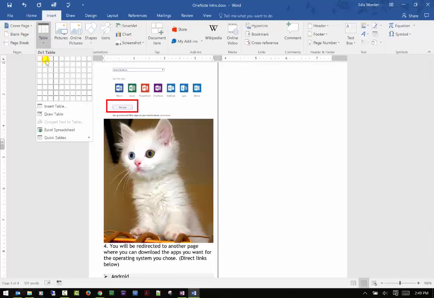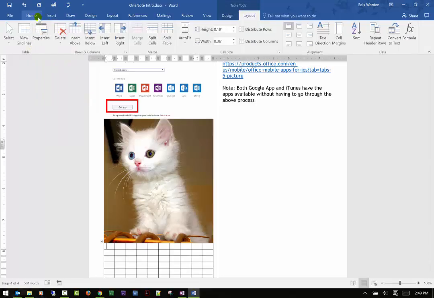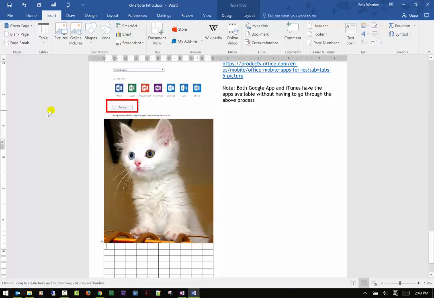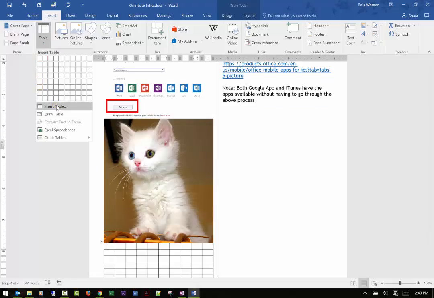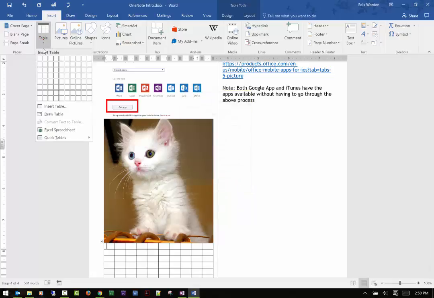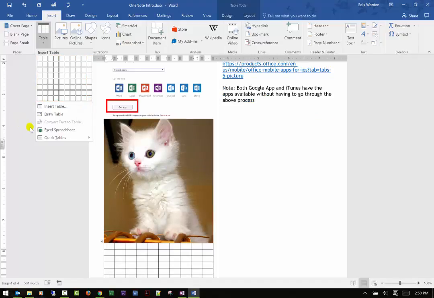I can insert a table too. You can do it this way, or you can also draw a table. Actually, not draw a table, I apologize, insert a table, and then I can pick the number of columns and rows. If the 10 by 10, or 10 by 8, is not big enough, then I can definitely do it myself.